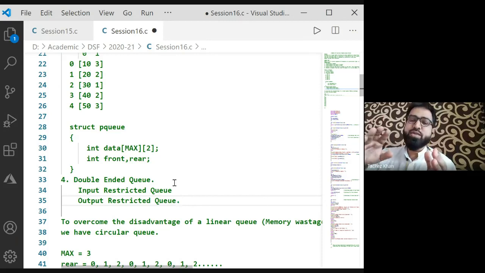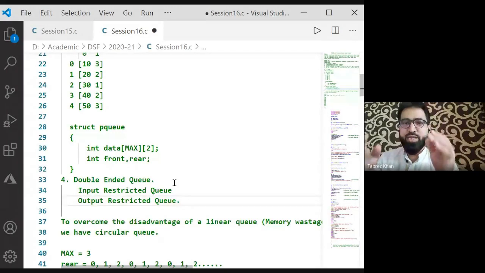So the rear end is closed for deletion in the case of an output restricted queue, and in the case of an input restricted queue, input is restricted, so the data cannot be inserted from the front end. It can only be inserted from the rear end, but the data can be deleted from both the ends. Okay, so you can delete the data from the rear end and you can delete the data from the front end in the case of an input restricted queue.